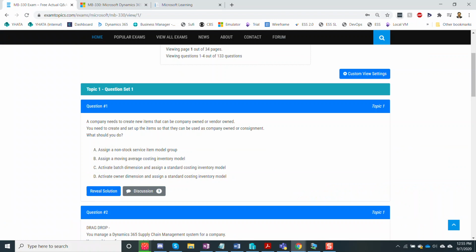The first option is assign a non-stock service item. We haven't seen it. In our demonstration, if you need to make the item a consignment item, there are two important steps. One is that in the tracking dimension group, you need to use the dimension which is owner. The second is that the item model group should be either standard or moving average. So this is not true. Assign a moving average costing: this is partly true, but not completely. You also have to have the owner dimension.